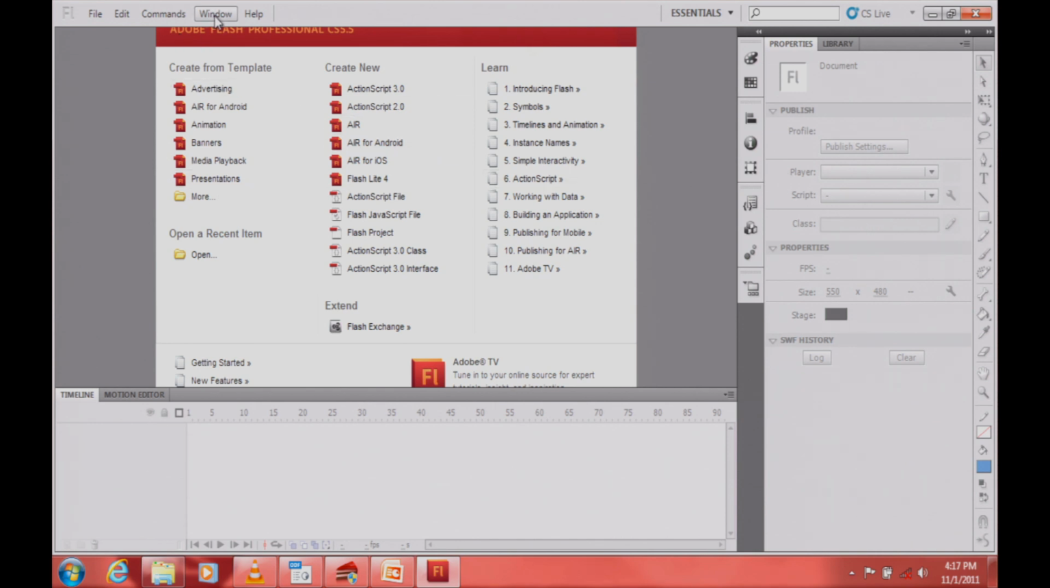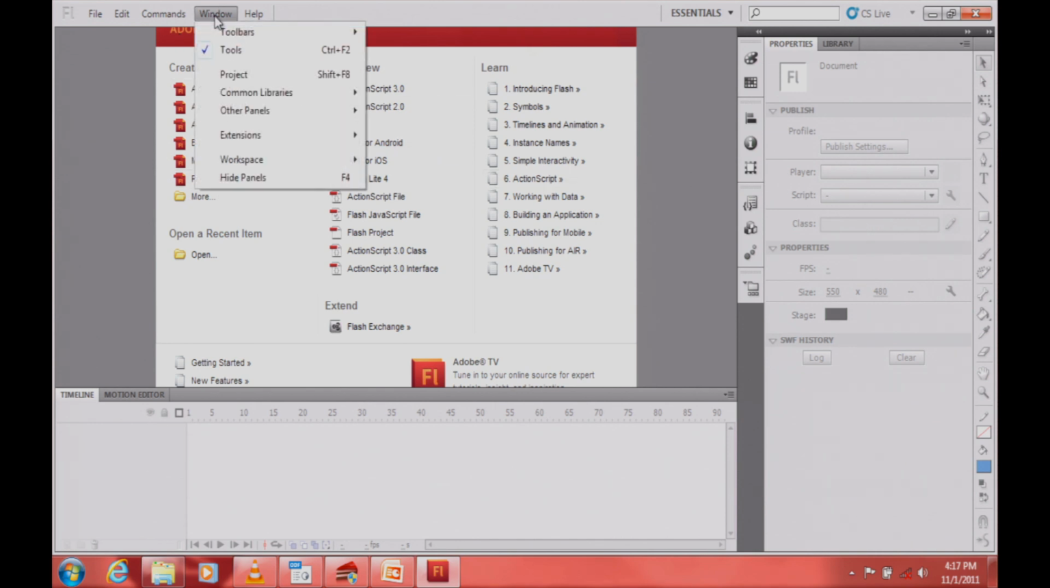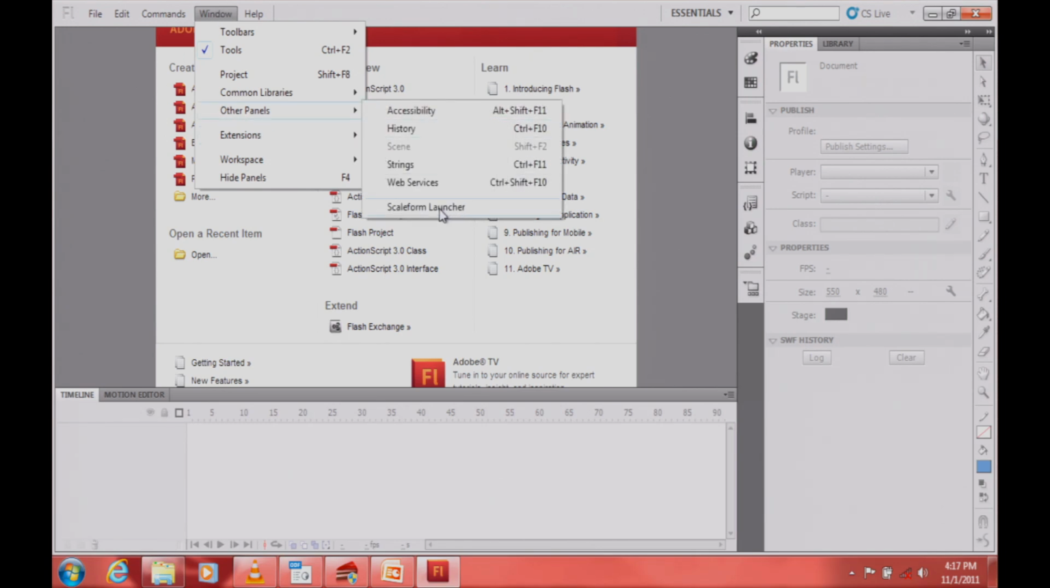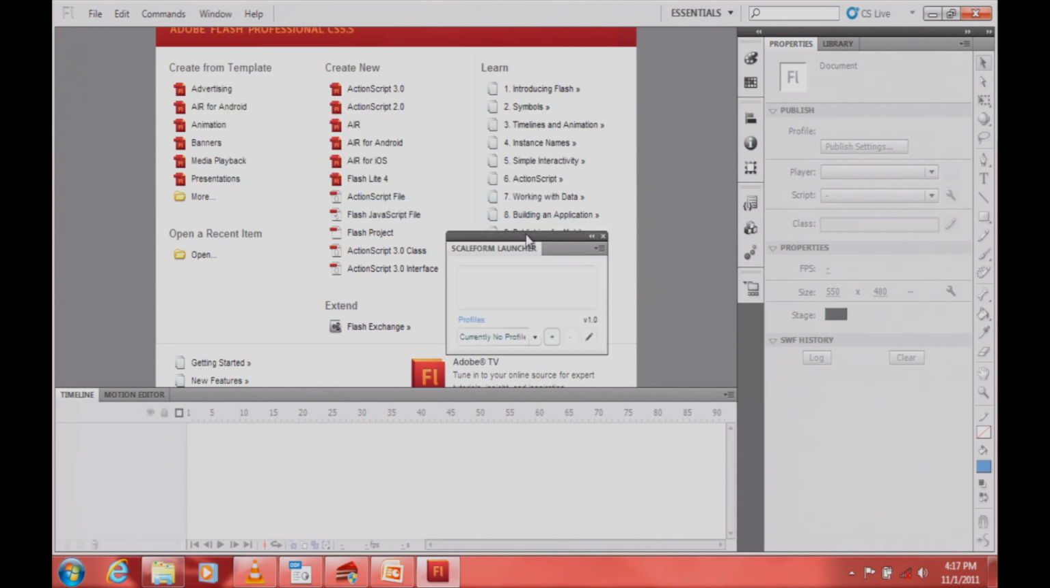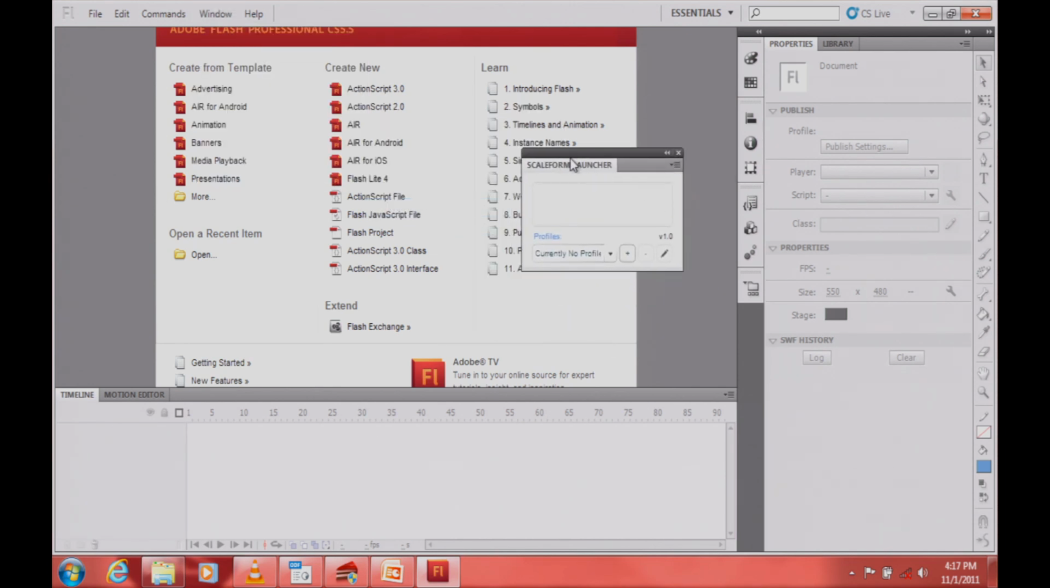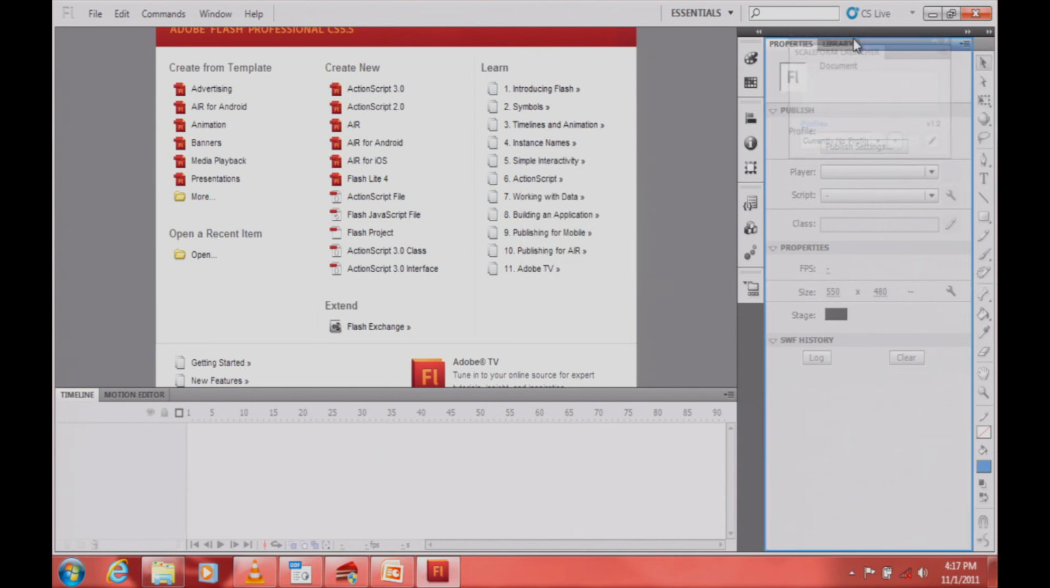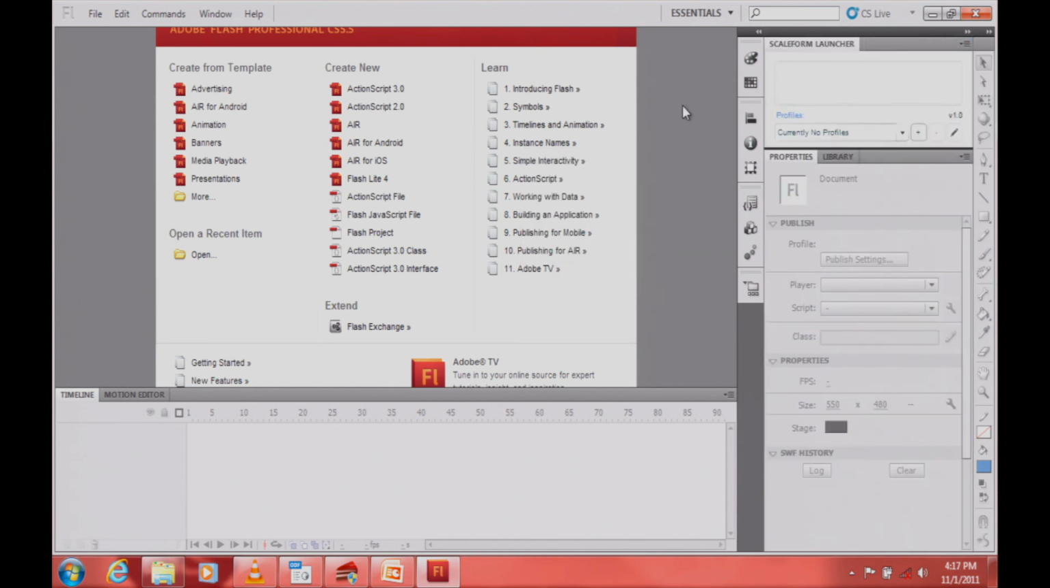Okay, so we're back in Flash. Now we just need to actually add the Scaleform Launcher window to our workspace. So I'll go to the Window option up here and then Other Panels. And there should be Scaleform Launcher there now if it installed properly. And here we go. So this is our Scaleform Launcher panel. You can add it, you can dock it up here.